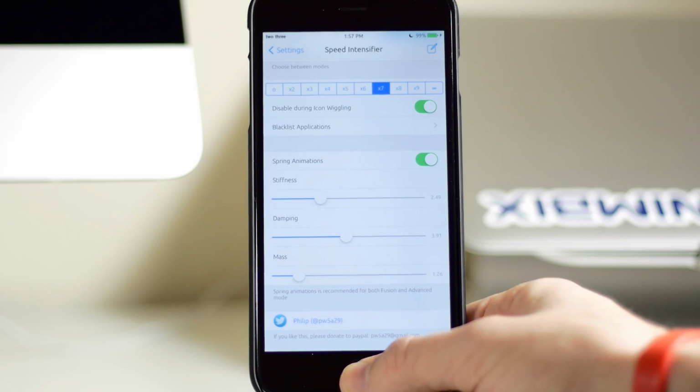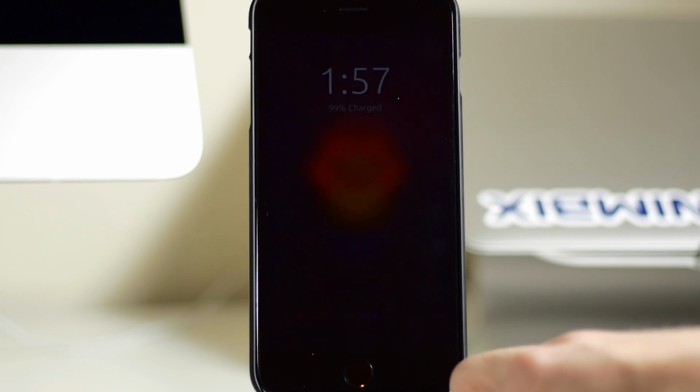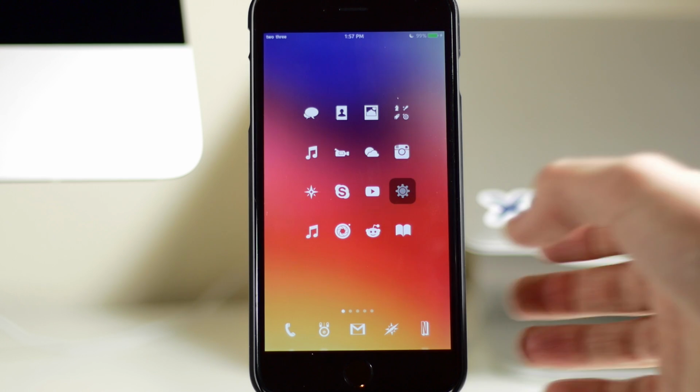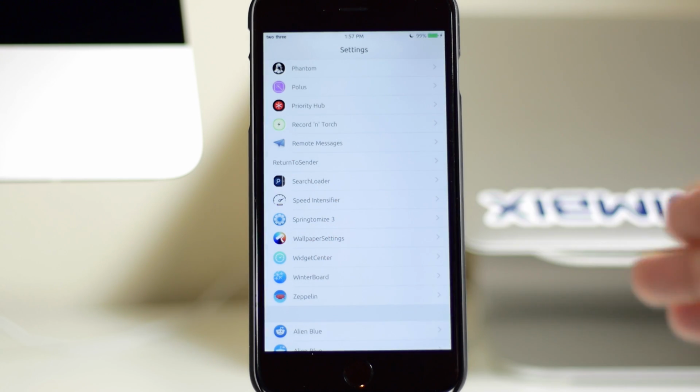But just a quick look, if we go ahead and take a look at the slide to unlock text that we have here, you're going to notice that it's going pretty quickly, the animation behind it, or the highlight. So you can see that it's speeding that up. As well, if we go into applications and we just swipe back, you can see that it swipes back a whole lot quicker as well. So like I said, it speeds up all the animations on your device.